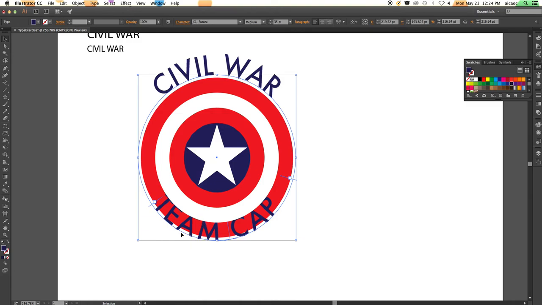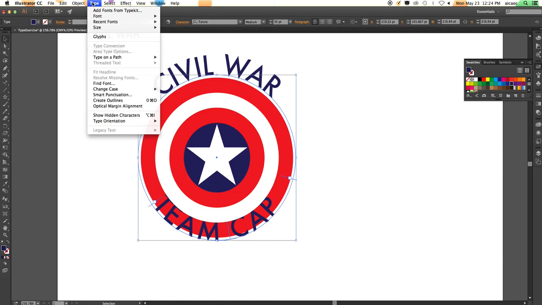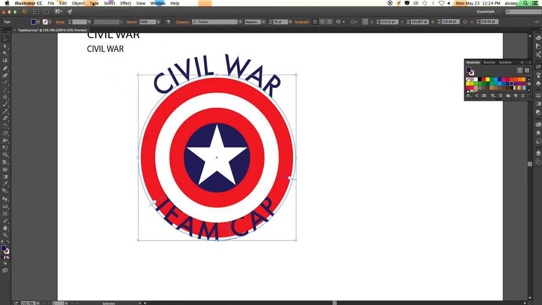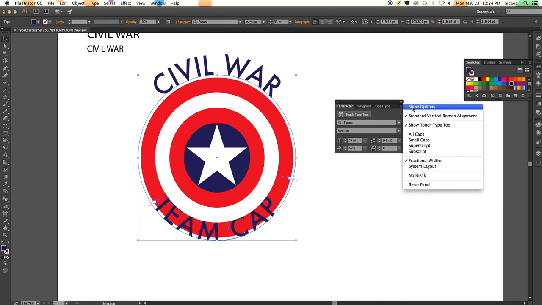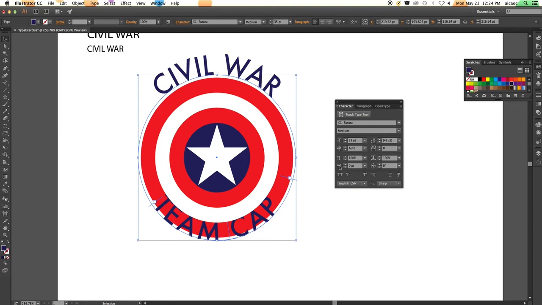At this point it's sitting on the baseline. Okay, I want it to be below the baseline. I want this now to become this sentence's cap line. No pun intended. Okay, Command T brings up my character palette. Notice that there's no baseline shift option here, so I need to show my options. There's my baseline shift. With a negative number, it's going to drop this sentence down below. So let's go and do that.